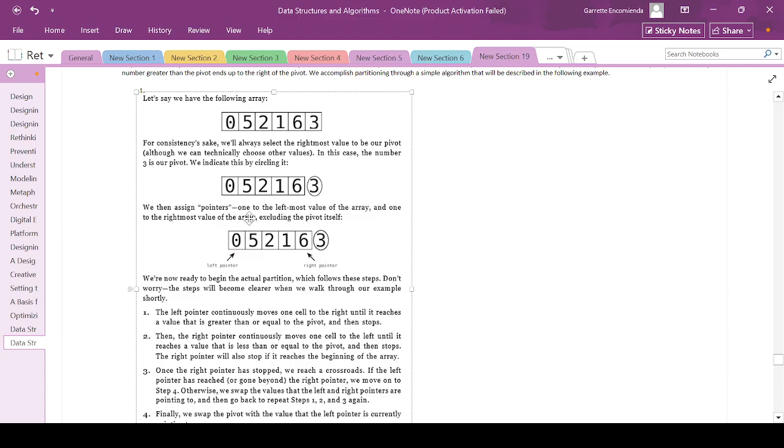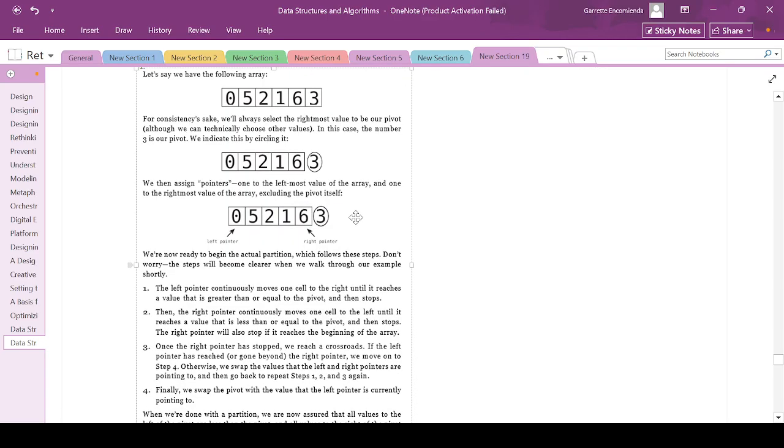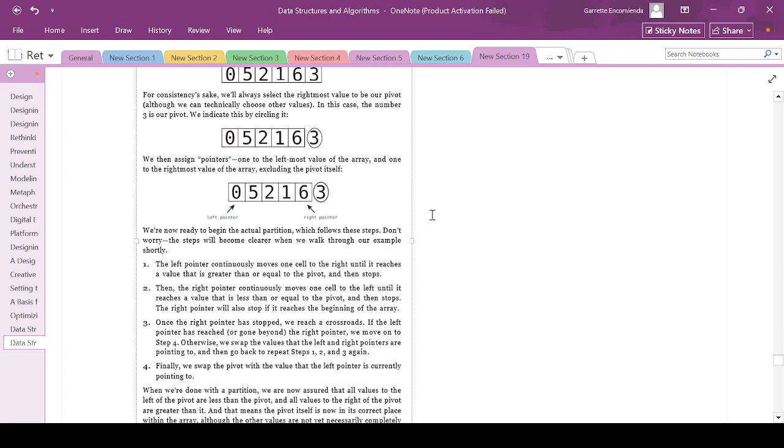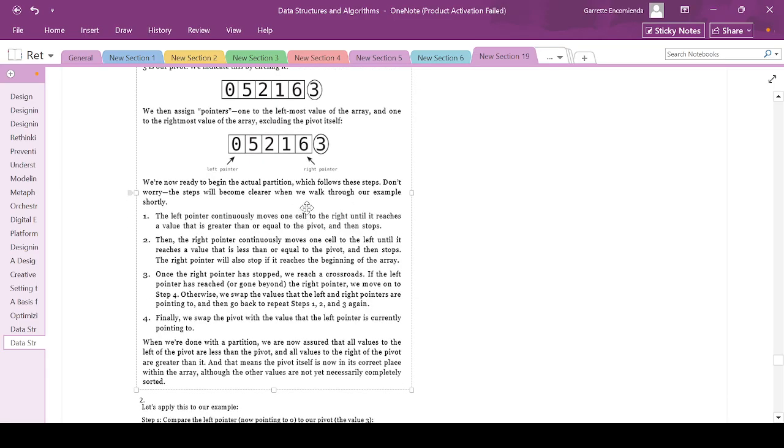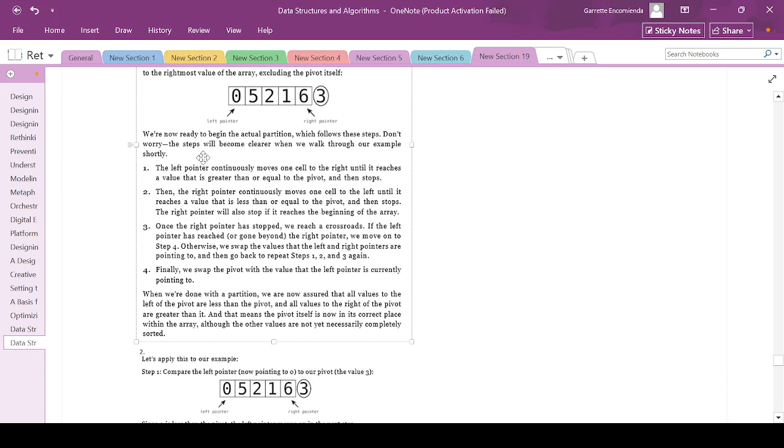We then assign pointers, one to the leftmost value of the array and one to the rightmost value of the array, excluding the pivot itself. So we exclude the pivot and then we assign pointers. We're going to do that using our code later. So the left pointer is at the first index, and the right pointer is, in this case, at the last index. We're now ready to begin the actual partition, which follows these steps. Don't worry, the steps will become clearer when we walk through our example shortly.